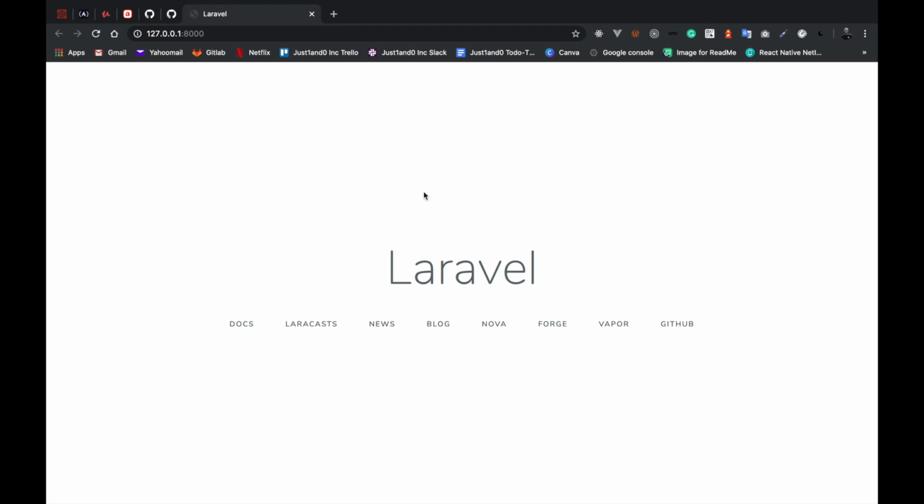The next step would be to push your code to your GitHub repository. To do this, you would need a GitHub account. I would leave a link in the description below.